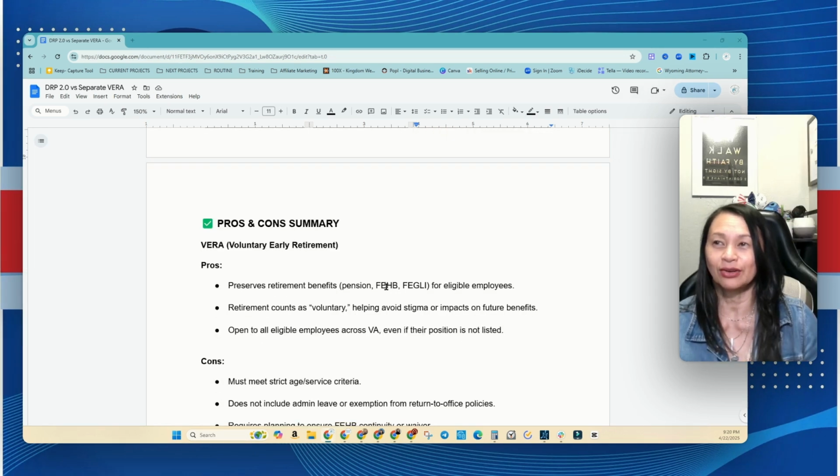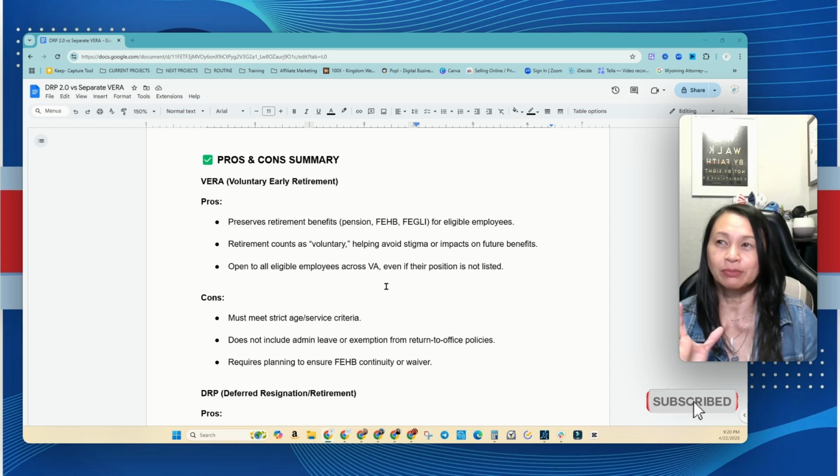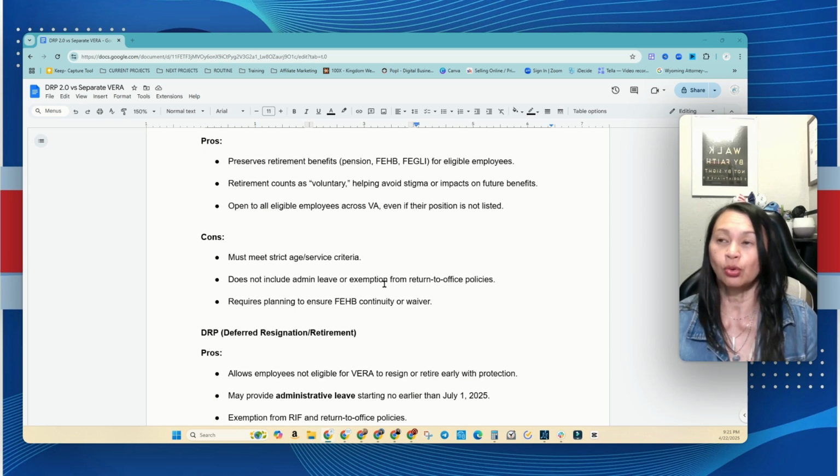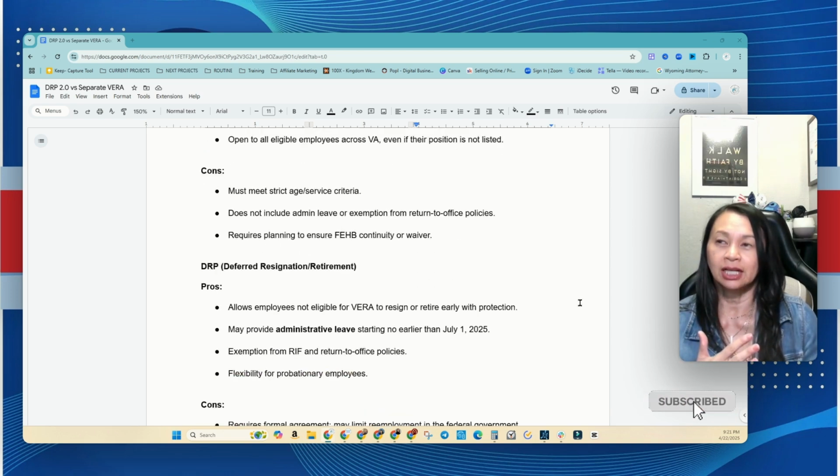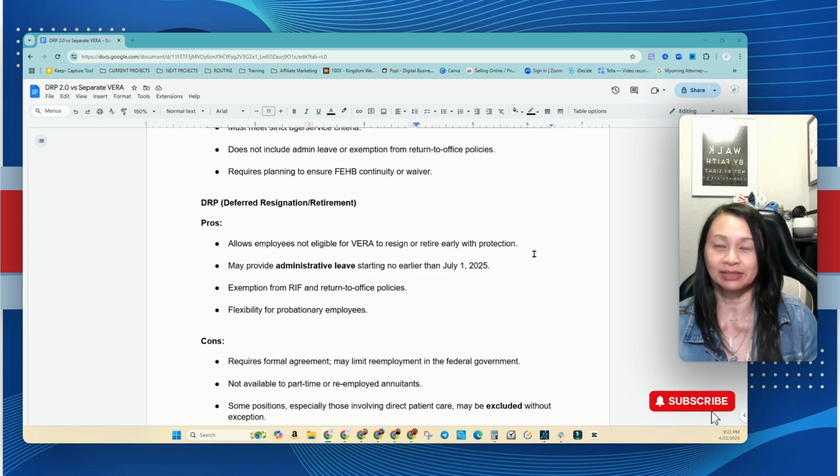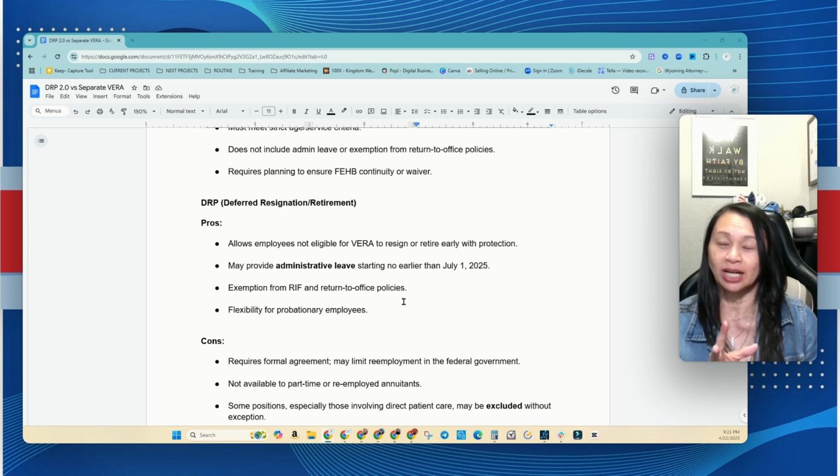So I also listed here the pros and cons and summary between VERA and the DRP. I am eligible for both, so why would I take one over the other? The key thing, basically, is administrative leave that allows us to have time to look for replacement income. So we get full benefits up to the end of September. And then also we're exempt from return to office. We're exempt from the RIF. And then this is available to probationary employees. And then also, even if you're not eligible for early retirement, you can take the DRP.